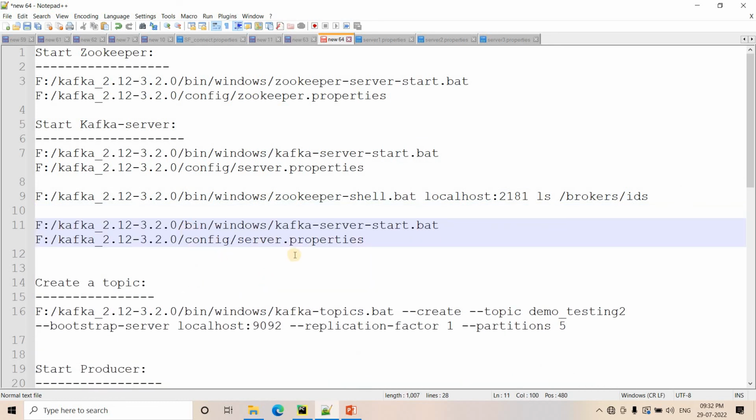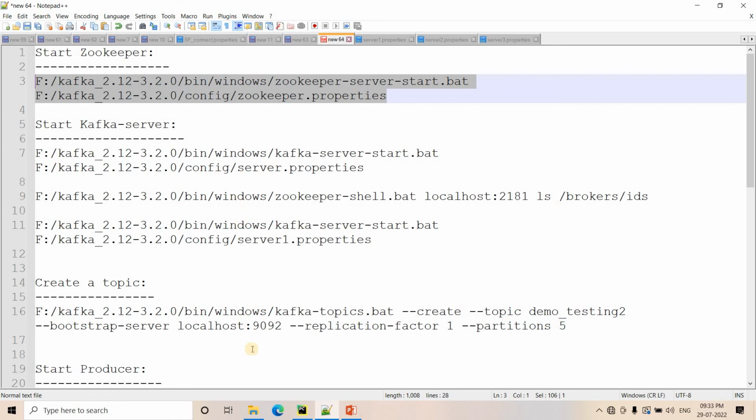First one I will be starting. So here we need to give the property file name. For the first server we will be giving the property file as server1.properties. It will be taking all the properties from this particular file, right? So let's start our process.